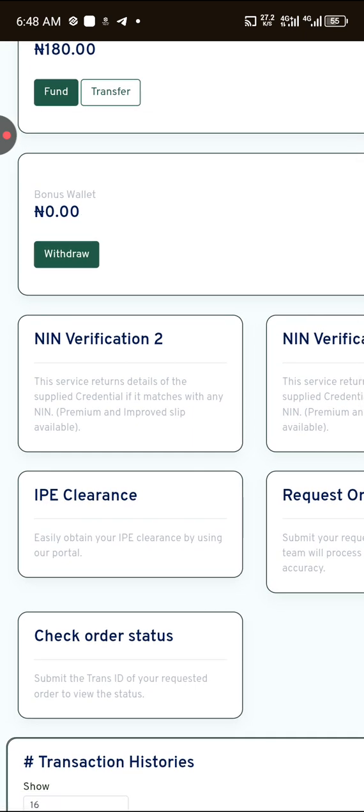And we have IPE clearance. What leads to IPE clearance is that sometimes after enrolling a new NIN for someone, the person doesn't know if he has done the enrollment before. The person is not sure, or the person couldn't get the slip when he did the enrollment before. So now the person doesn't have any information about what he has used for the NIN that you could just verify and bring out.